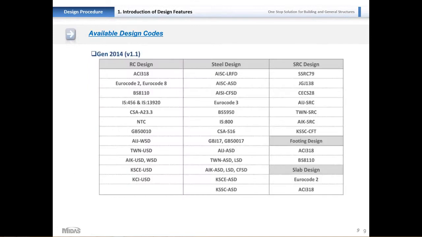This next slide shows the available design codes that are there in Midas Gen. So as you can see, for steel design, we not only support the LRFD code, but we also support the AISC ASD and the AISI CFSD codes as well. For footing design, we have ACI 318, and for RC also we have the ACI 318, and similarly for slab design as well.